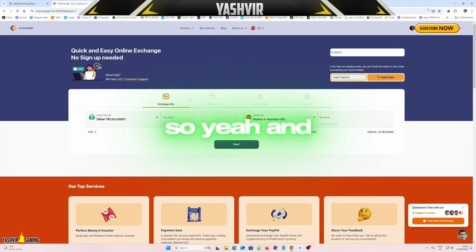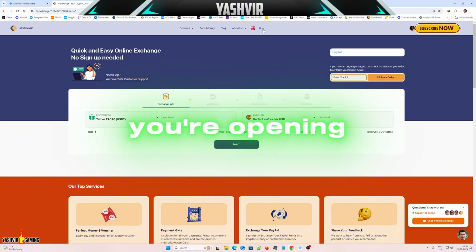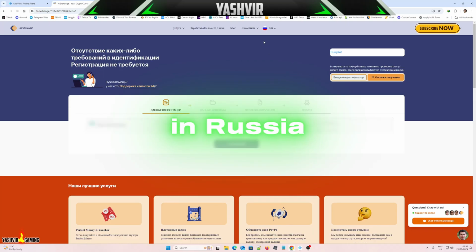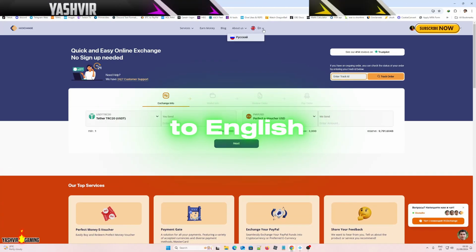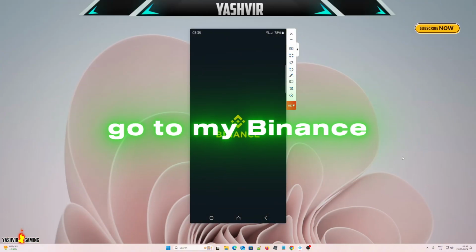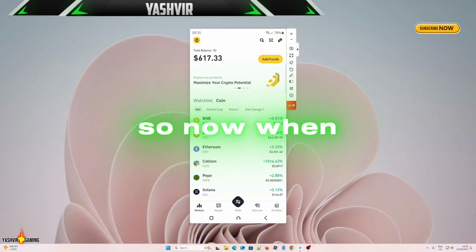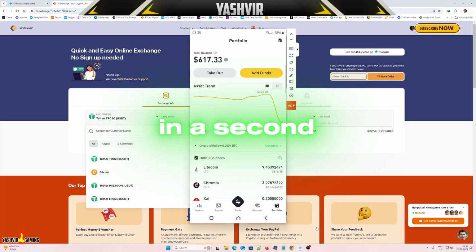Okay, so why this website, guys? Let's say you're opening this website. If it's in Russian, make sure that you click right here and swap it to English. You can see I'm going to go to my Binance right now. As you can see, I have 600 right here. I'm going to preview that in a second.